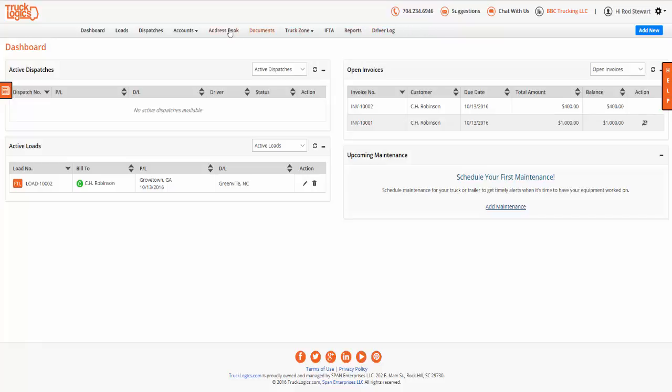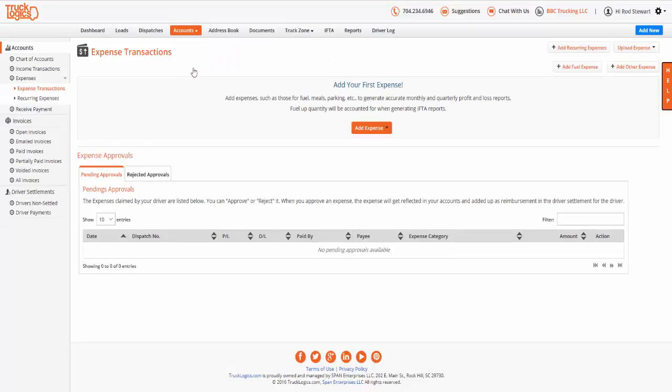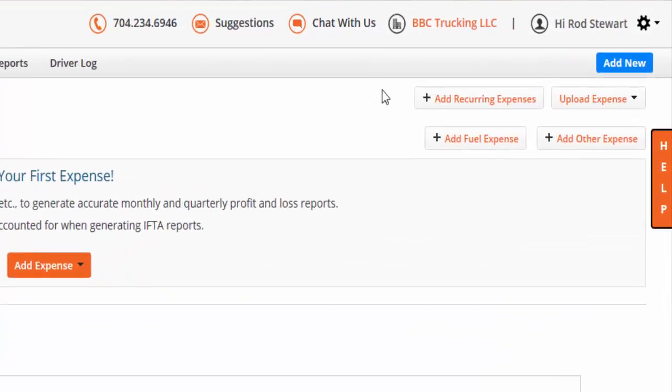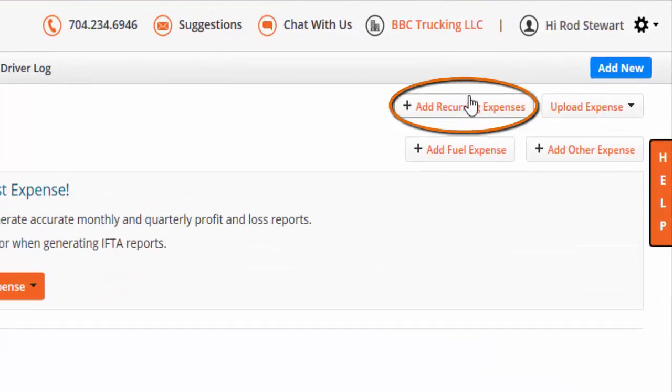Instead of having to manually add these to your expenses on a regular basis, TruckLogics trucking software now allows you to create a recurring expense that will automatically calculate into your reporting. It's simple. Visit the Accounts section of TruckLogics and click Expense Transactions. From here, you will click Add Recurring Expenses to enter those repeated transactions.